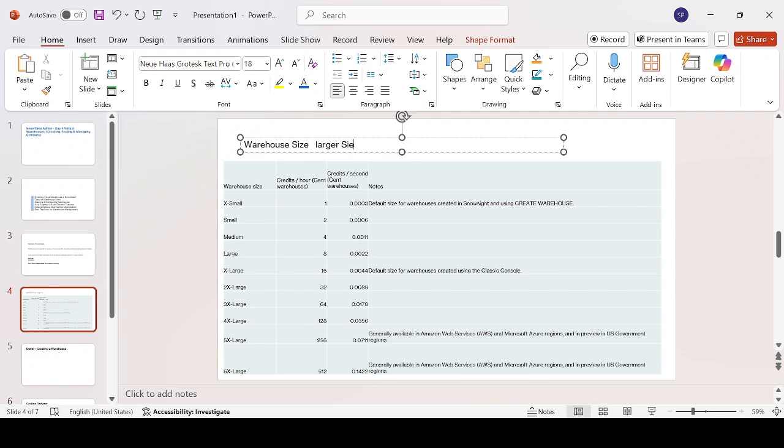Larger size equal to fast processing, but higher the cost. Okay. Please remember these things.